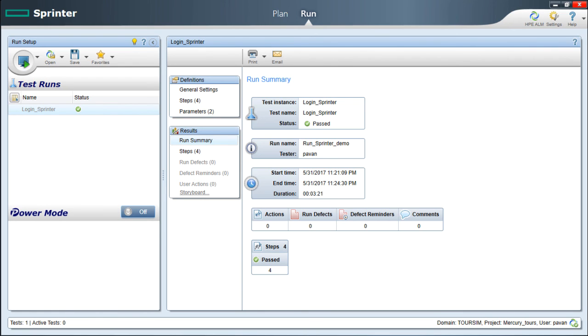So right now we have just worked with how to execute a simple test case and how do we see the summary of this run execution part. I hope you have understood, and that's all for this video.